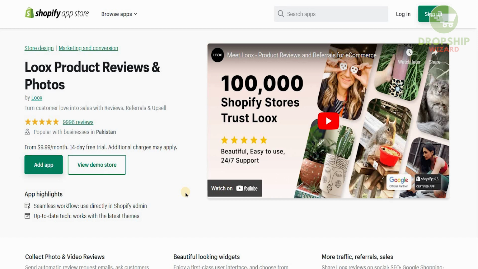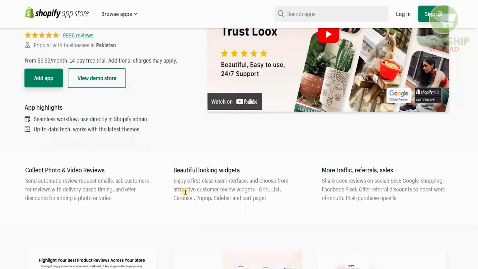Loox Product Reviews and Photos has 9,996 reviews. Almost 10,000 individuals use this particular app. You can send automatic review request emails, ask customers for reviews with delivery-based timing, and offer discounts for adding a photo or even a video. You can enjoy a first-class user interface and choose from attractive customer review widgets such as grid, list, carousel, pop-up, sidebar, and even a cart page.